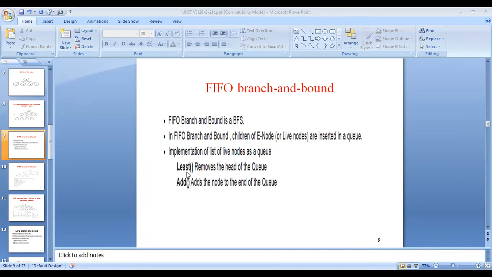In the queue, as you already know, we have two important operations: one is list and another one is add. List means removes the head of the queue, removes the first element in the queue. Simply we can say the head of the queue. Add means adds the node to the end of the queue.